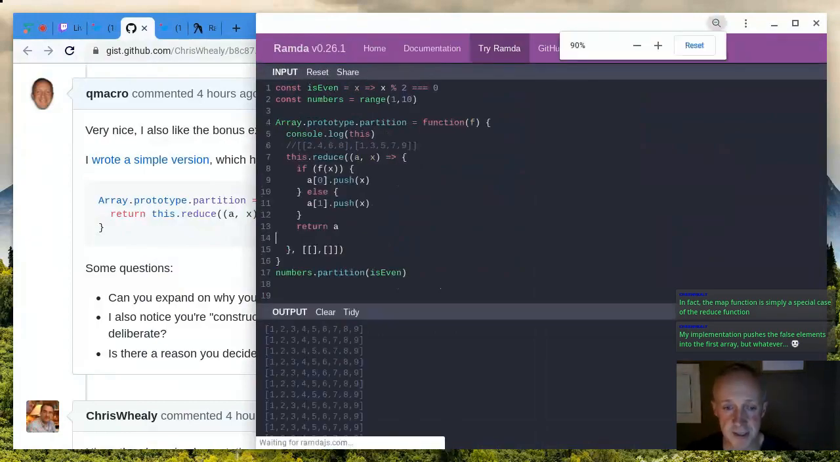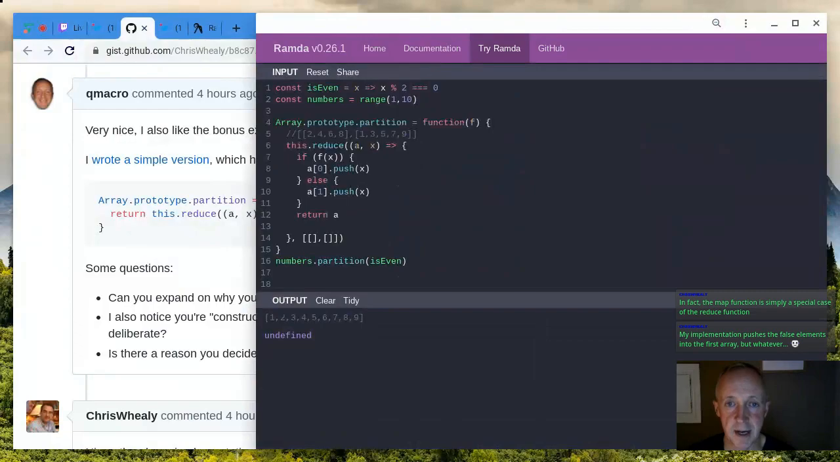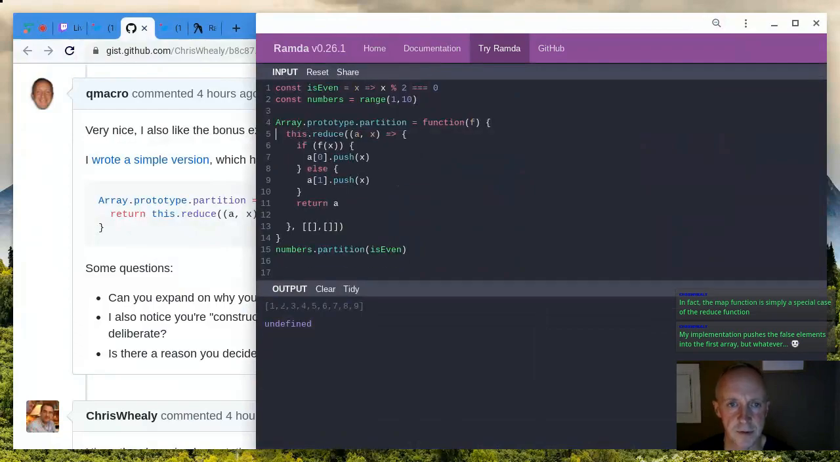So let's just refresh that to get rid of that console log output. In fact, let me just get rid of the console log output entirely. Ooh, some fireworks going on there. What's going on outside? So we're not returning anything right now. So there we go. If we now say return, there we go. We got it.